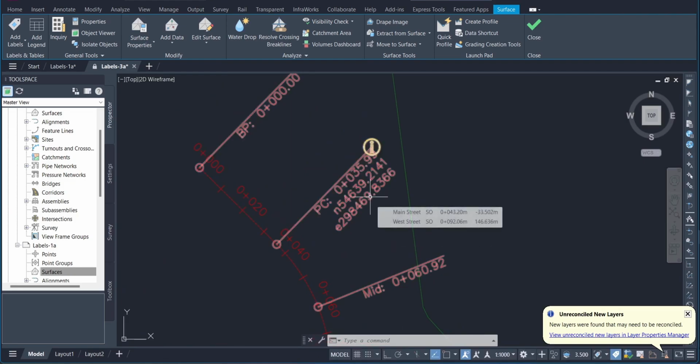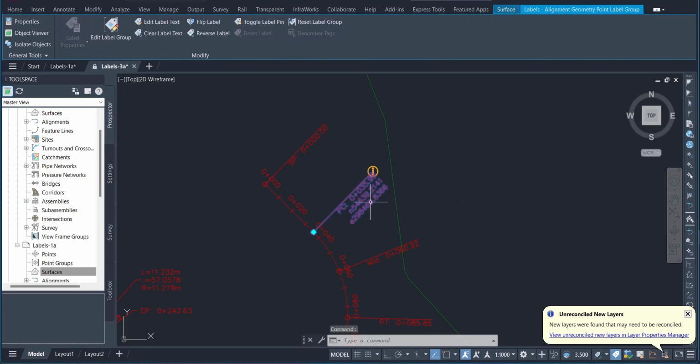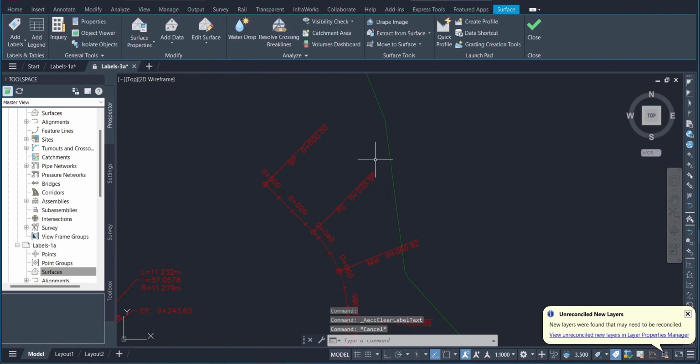The other labels at the points of curvature and tangent have maintained their original style settings. To apply this change to the entire group of geometry point labels, you would modify the style that is used by the entire group. Geometry point label PC, 0+035.99 with overwritten text. To return the label to its original style settings, Control+click the label. Right-click. Click Clear Label Text Override.